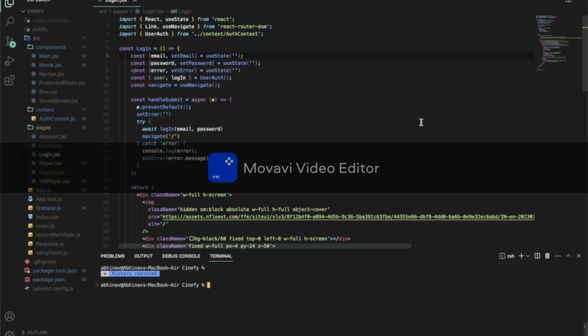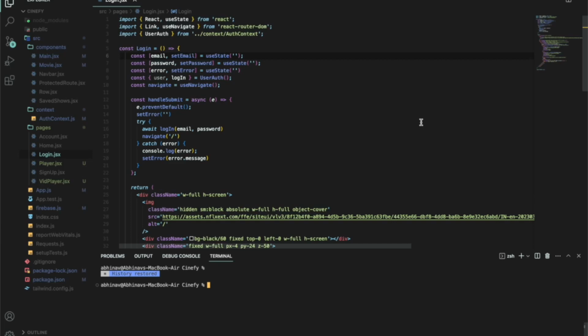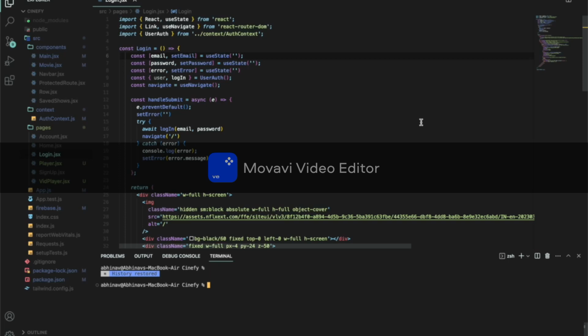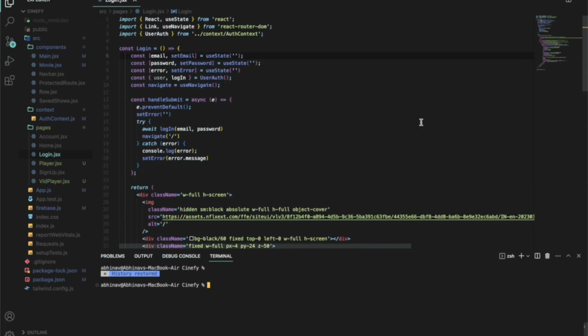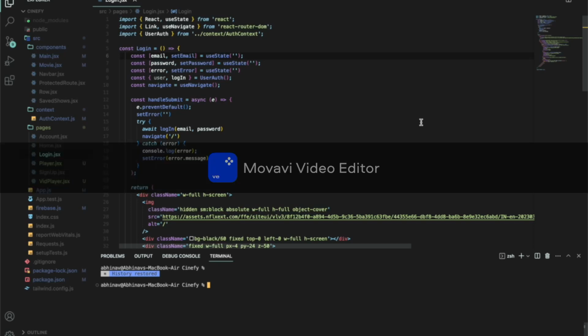Over here, we have a login page that provides basic login functionality for the website using React and React Router. It imports React, useState, Link, useNavigate, and UserAuth from different modules. useState is used to manage the state of the component, and UserAuth is a custom React hook from the auth context module that provides the user and login function. The useNavigate hook is used for navigating to other routes. The component renders a background image and a login form. When the form is submitted, the handleSubmit function is called, which uses the login function from the UserAuth context to log in the user. If there is an error, it displays on the form. If the login is successful, the user is navigated to the home page.